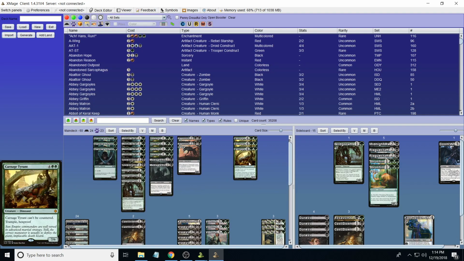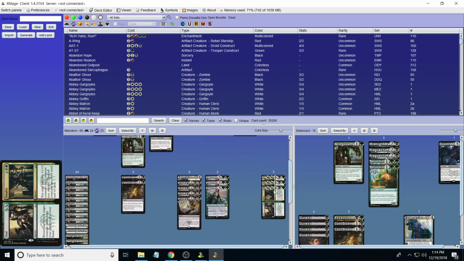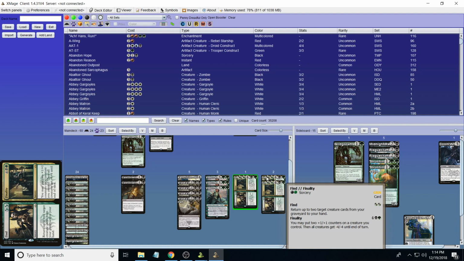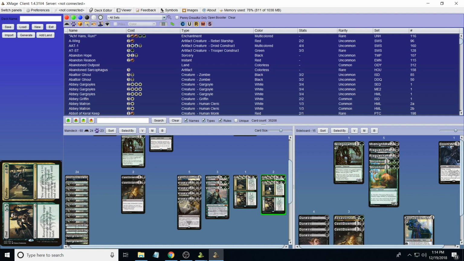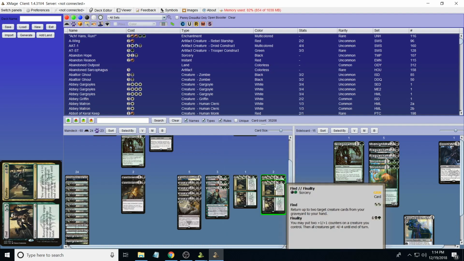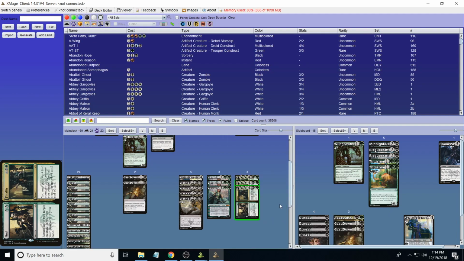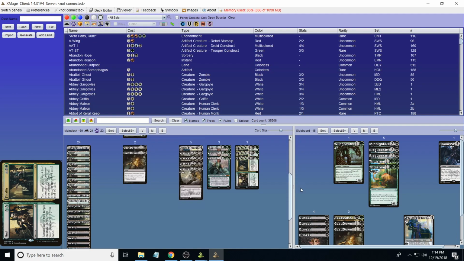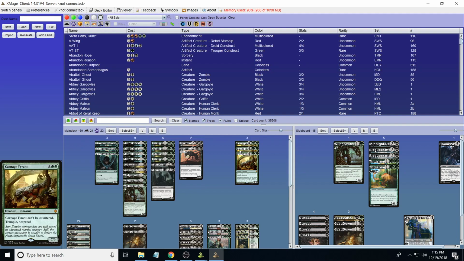You can see that it's not lined up with my Carnage Tyrant. So what you can do is click the card and drag it into a new column. If you want to drag multiple cards, just click, hold Shift, and then click as many cards as you want. Let go, and then you can drag them all as one group. Great, now they're all lined up together, just the way I like them.